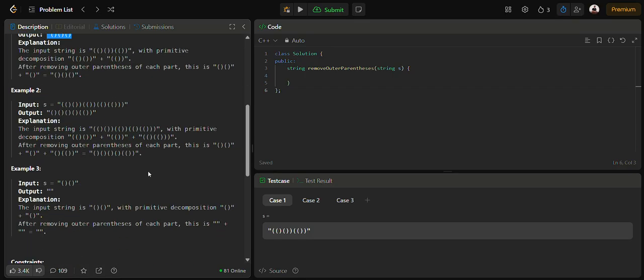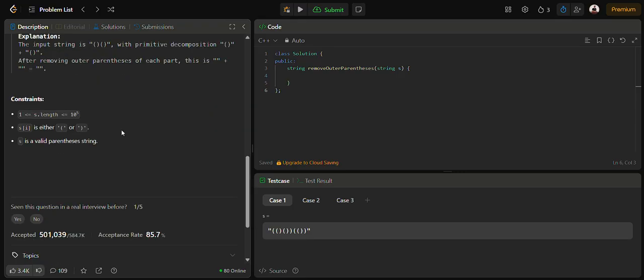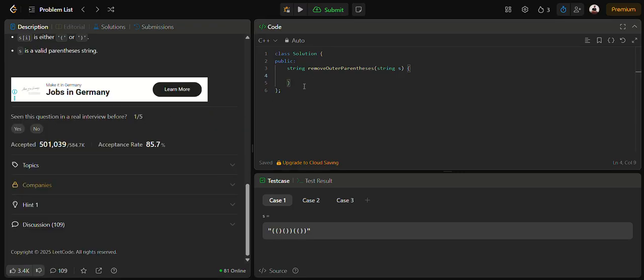Now let's see example 2 also. The given string is this, then we will decompose it. First decompose it into the first group and second group, as you can see. The third group, as you can see, is this. There are three groups, so we will primitively decompose this. Just remove the first and the last bracket. So let's see how we approach this.